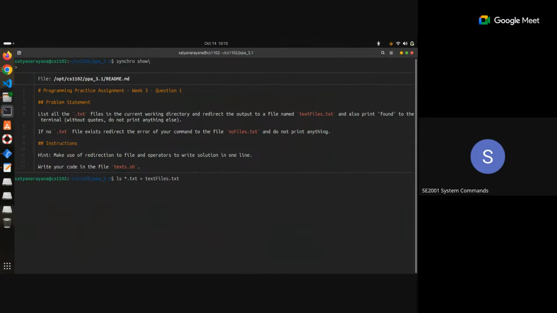maybe I will try this one as a pair, like echo found is there. Maybe I'm not sure, but 2 is definitely redirected to the second file given, no files. Yeah, it is no files.txt. So whenever this command is successfully executed, then echo runs. Whenever it fails, the output is redirected to no files, because no files is not printing anything, just redirecting.